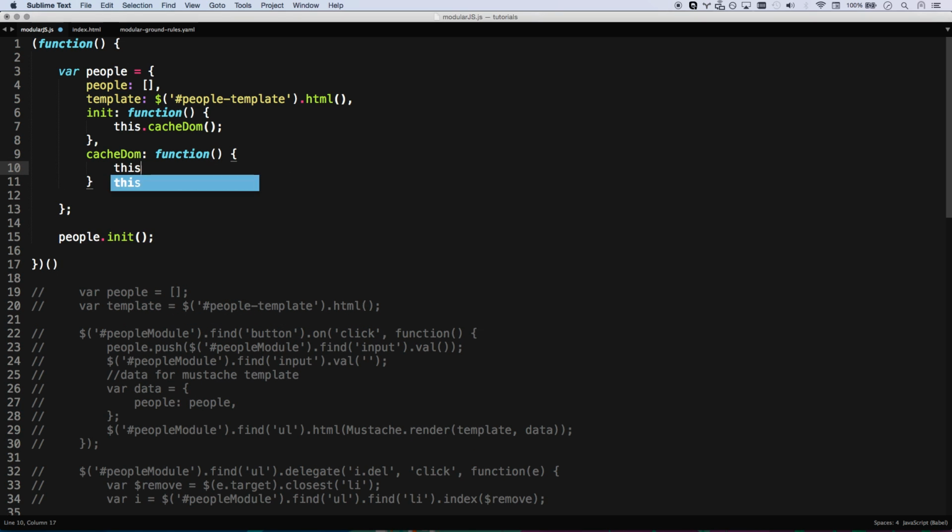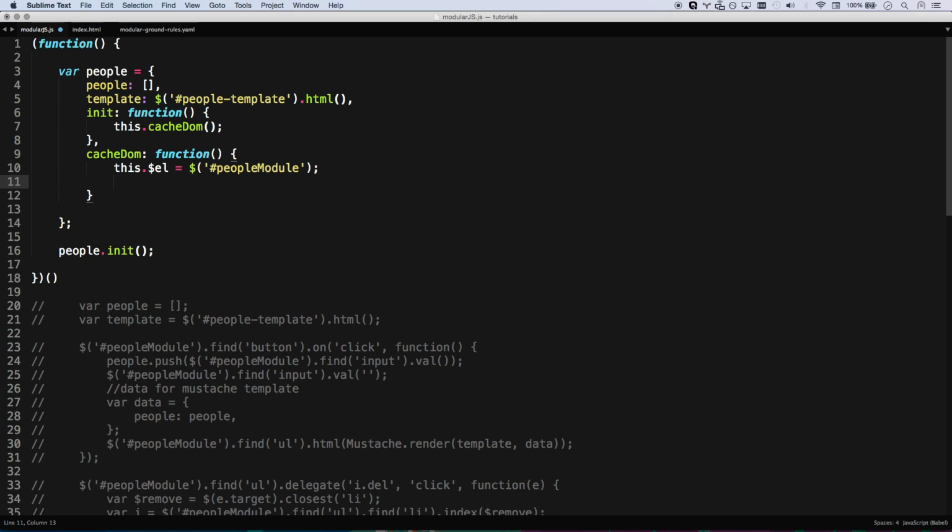We're actually going to find some things. We'll go this.el equals people module. Basically we're just finding the people module, and then we're saving it. Now it's on our object. Whenever I store a jQuery wrapped object, I always like to add a dollar sign to it. Instead of just calling it this.el, I call it this.$el, so I know that's a jQuery search, and I can do all the jQuery things on it, like show, hide, toggle, slide, all that stuff.